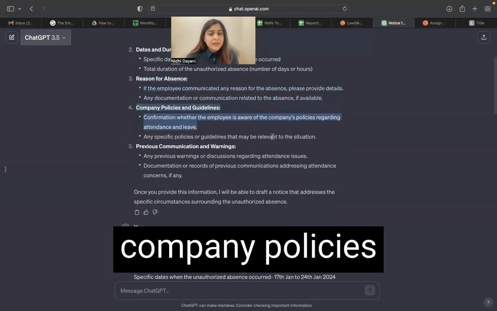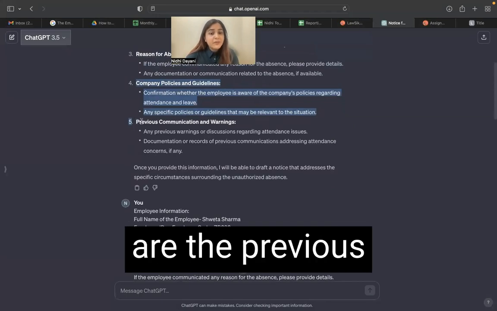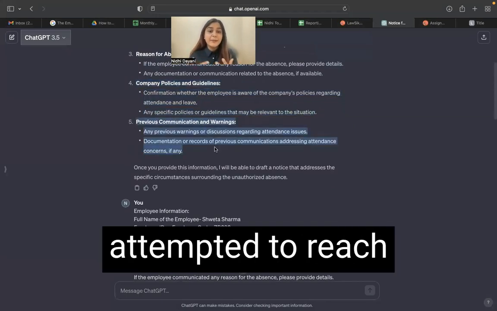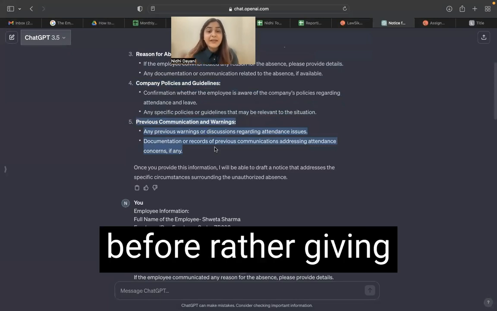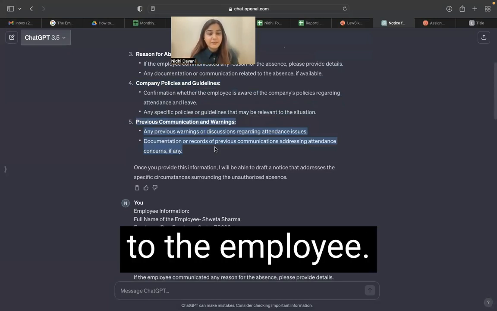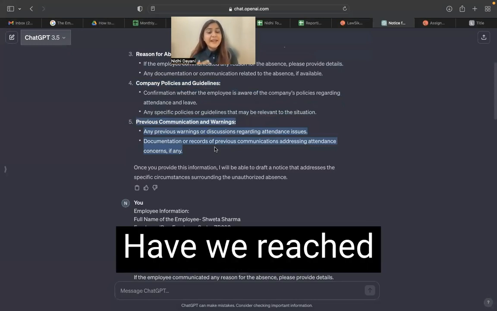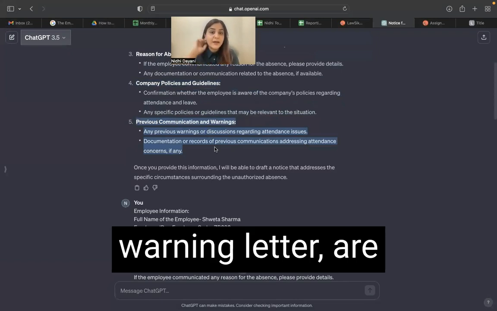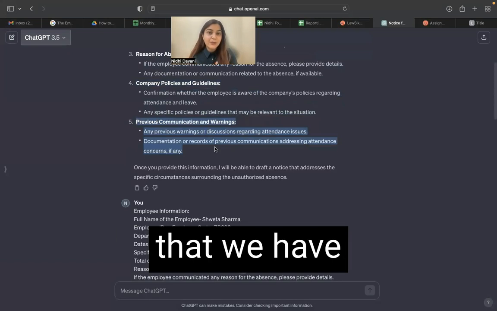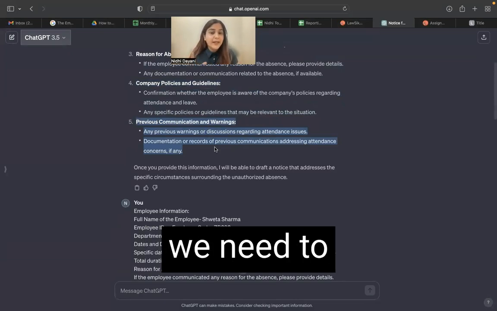What are the company policies and guidelines in place? We'll inform that. And finally, what are the previous communications? So have we attempted to reach out to the employee before giving the final notice to the employee? It says previous communications and warnings. Have we reached out to the employee before issuing the warning letter? Are there any previous communications that we have done either via email, telephonic, or WhatsApp? We need to mention that.